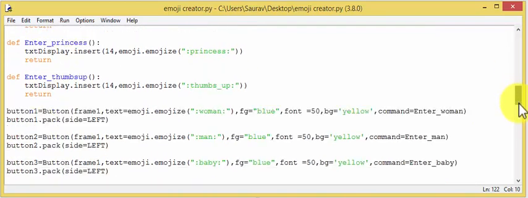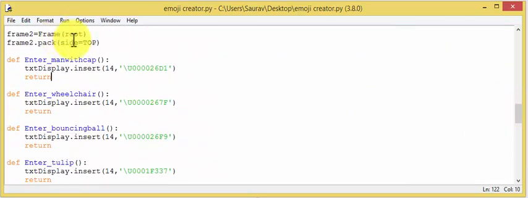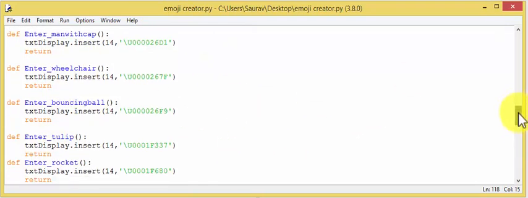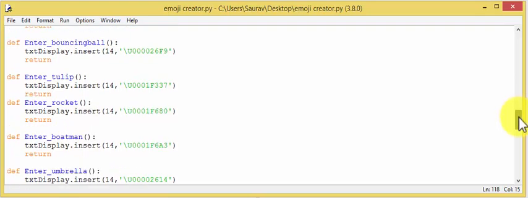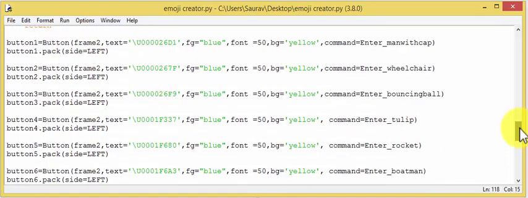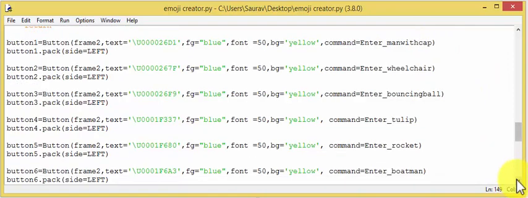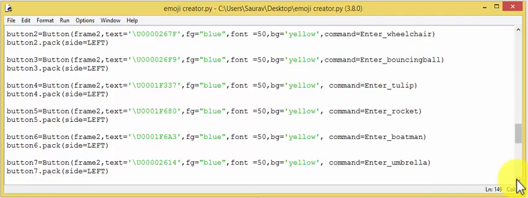Now let's see the third method. In the next frame I have given some other symbols like an umbrella, or you can say the trophy symbol. This kind of symbol you can see here. You can create any Unicodes in Python by using symbols. These are the methods, and the buttons are the same. Only the frame is different, and the command lines are different. Here also I have given 7 buttons.